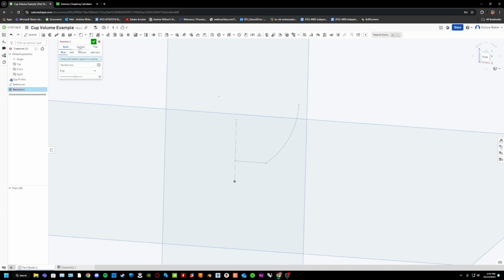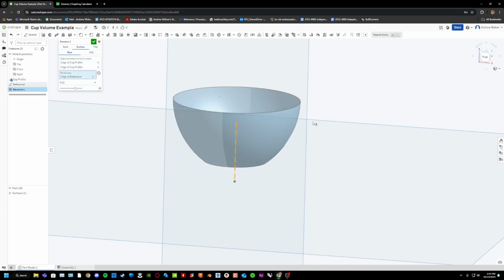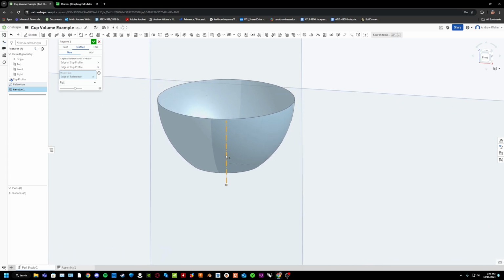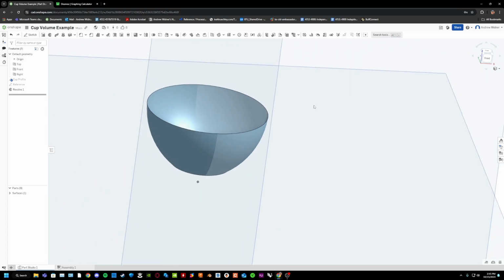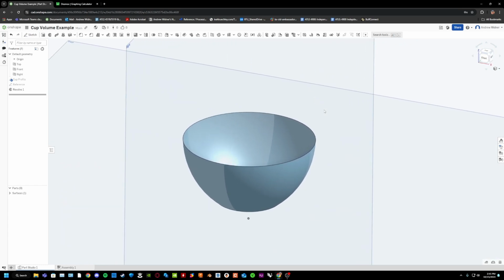Not yet, at least. So instead, we're going to do surface. And we're going to hit our 2 lines here. And then we're going to hit our construction line. And look at that. We've got a little cup. This served as a reference for it to rotate around. And now if we hit OK, we have got an infinitely thin-walled bowl.